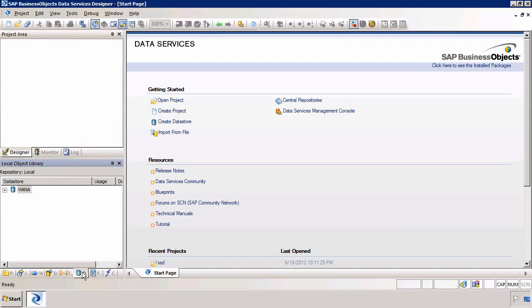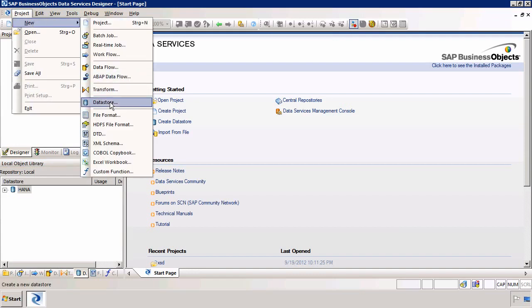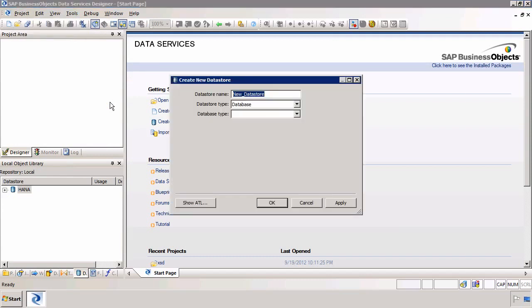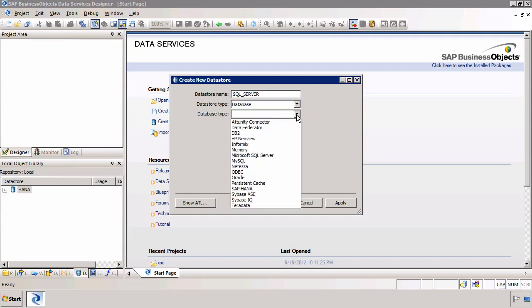So to create a data store to SQL Server, which you would normally do to a database, you can go to Project, New, and select Data Store. We give our data store a name, so I'm going to call this SQL Server. The data store type is going to be database, and you can see that these are all the different types of data stores that we can create. The database type will be Microsoft SQL Server, although of course we could access that with ODBC as well.